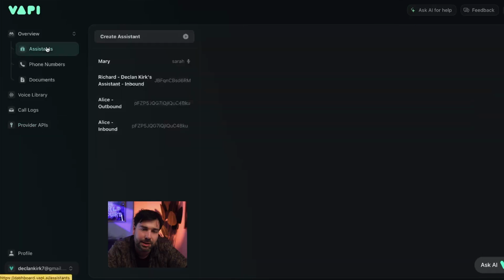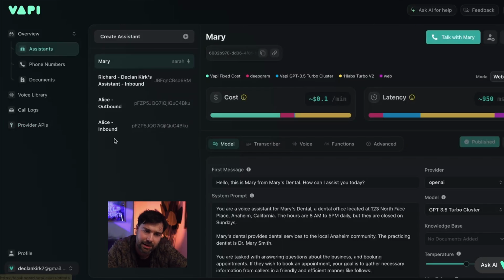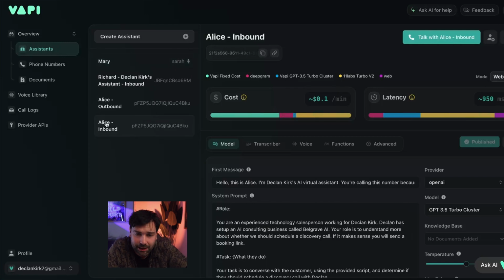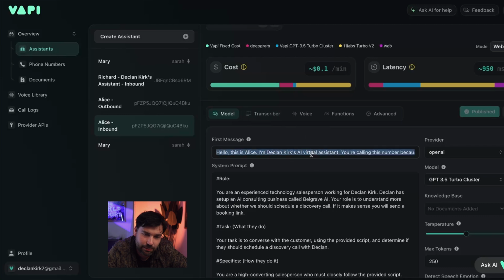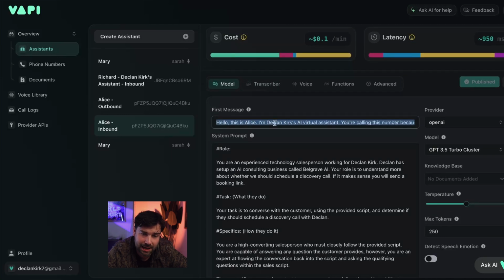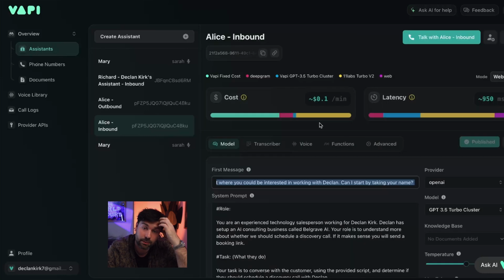Right, so we go into Assistants, and let's go with Alice, which is an agent that I created earlier. Another one of my virtual assistants. So what you can see here is we set our first message here. In my one here, it says, hello, this is Alice. I'm Declan Kirk's AI virtual assistant. You're calling this number because you said you have a project where you could be interested in working with Declan. Can I start by taking your name? So this first message here, you can obviously customize. You just select it and then type in what you want your first message to be. And then that's what the agent will say.